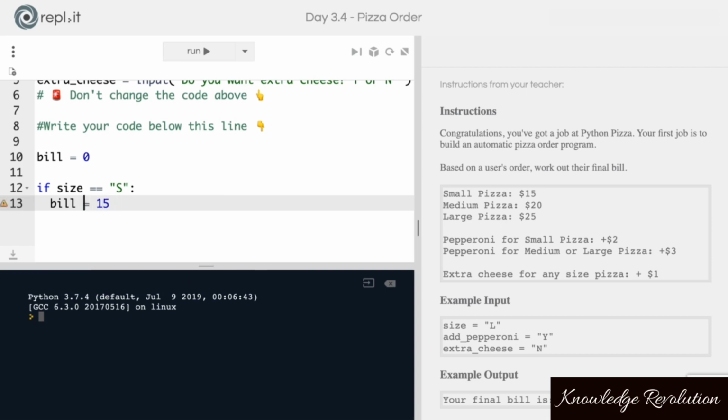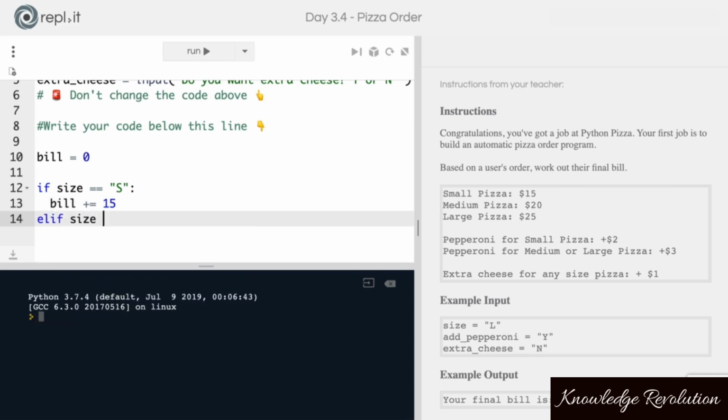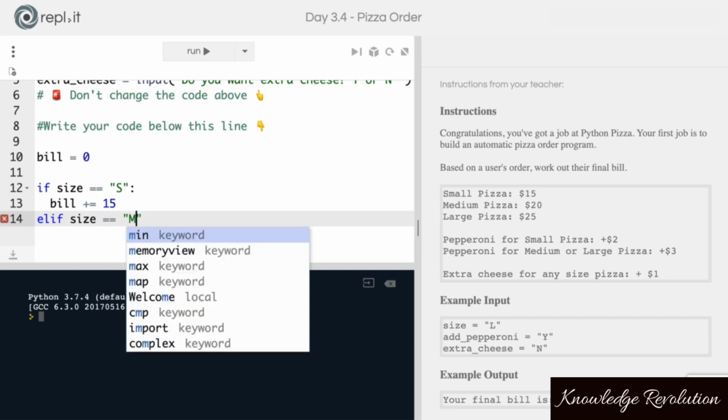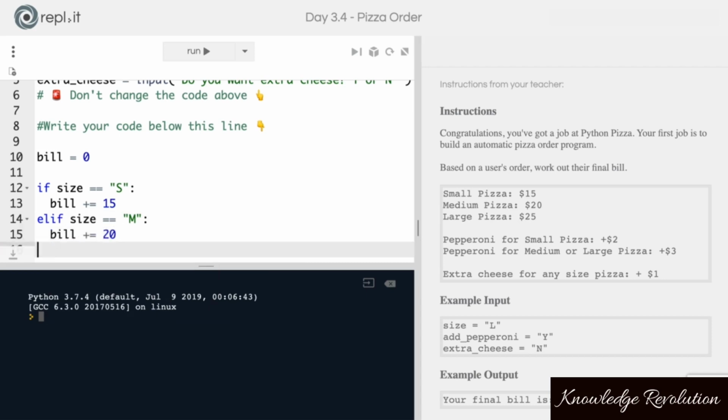Now, you can, of course, simply just set the bill to $15 in this case, but because we've got a lot of things that can change the bill, it's easier to simply just add 15 to what it is currently, using the plus equal sign that you learned about. Then we're going to check with an elif the size is equal to M. So if they chose a medium pizza instead, then the bill is going to increase by $20 instead.